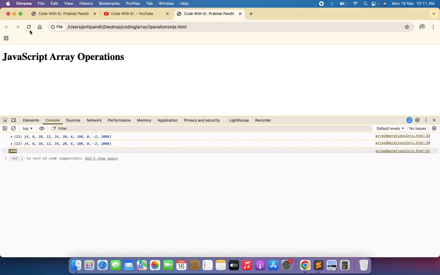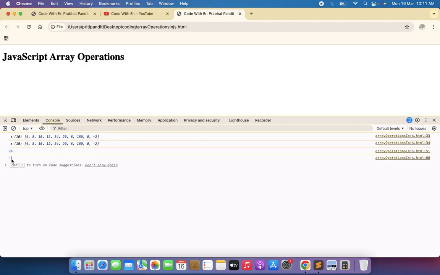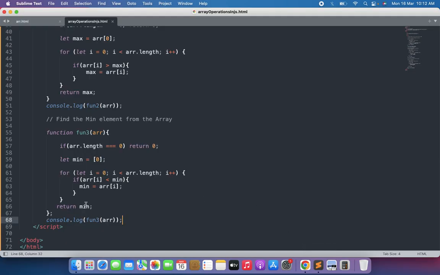Now refresh this page. So here is the mean value, minus 1. Okay, so guys, here is the mean value, minus 1. This is doing great now, and I'll explain the code to you in detail.